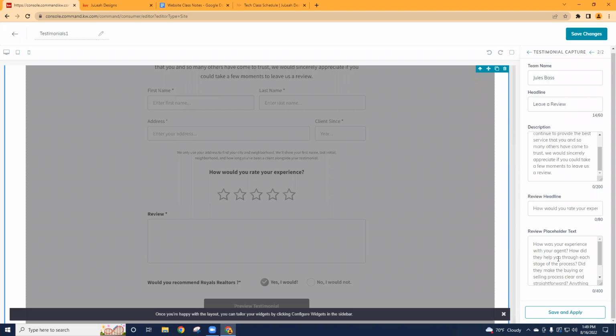So if you go to configure widgets, that's where we are. And then you can click on the first widget to start configuring. So for headline, you can put testimonials. And for intro text, I put something like, see what clients say.